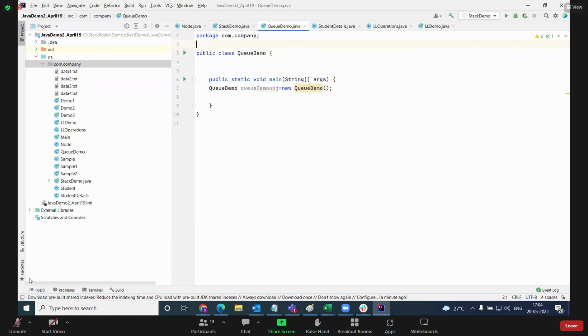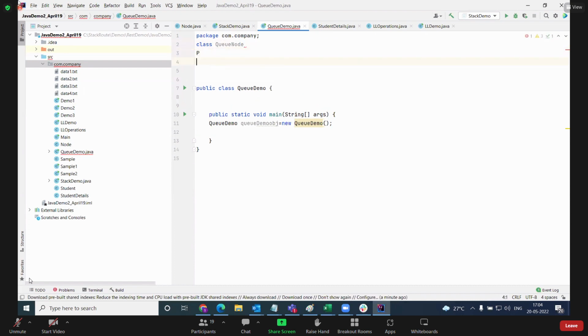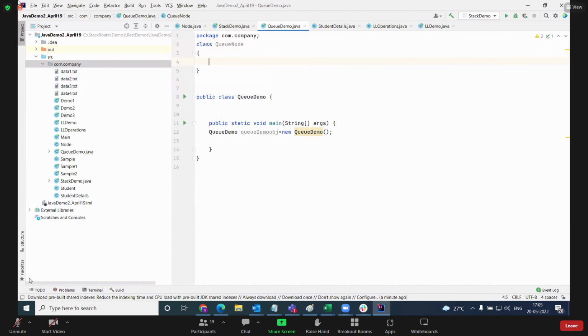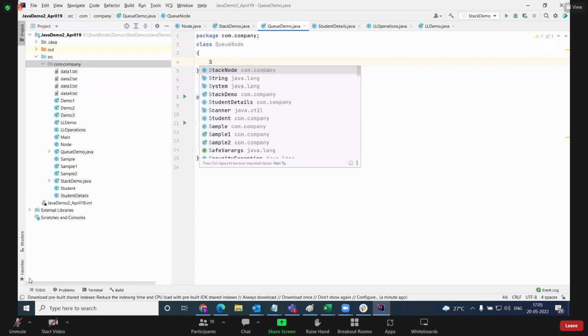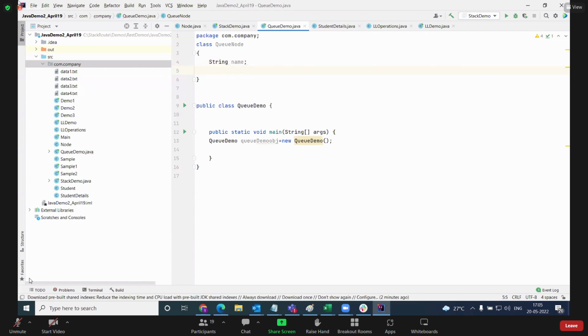So before that, guys, come along with me, please listen. Let me create a node. Every time I'm going to allocate memory for this node. So create a Q node. Let us allocate name. So I am allocating name and it should point to the next node.